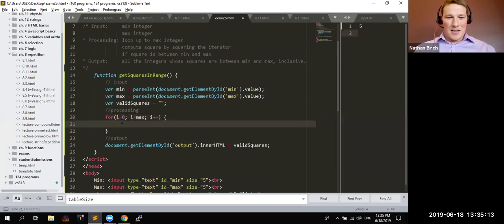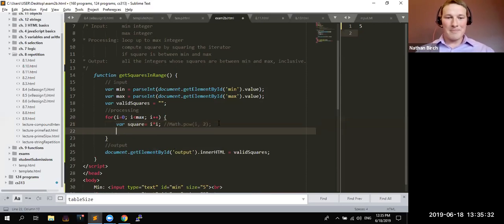So let's look at this. We loop up to max integer, check. Compute square by squaring the iterator. Let's do it. So var square equals i times i. Or we could do Math.pow i to the power of 2. Either one. Okay. So we have our square computed, which is i times i.